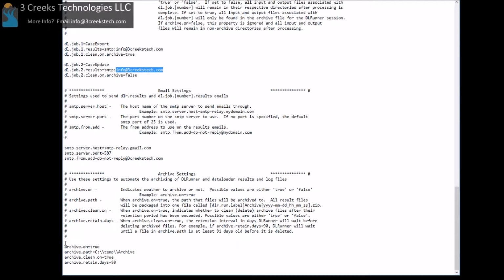The last section of properties that we're going to look at are for archiving. Archiving allows me to do some of the administrative work around my output and input files for Data Loader that Data Loader doesn't otherwise do. I can indicate to DLRunner that I'd like all of the input and output files as well as the session files from DLRunner zipped together into one archive file and placed in an archive directory.